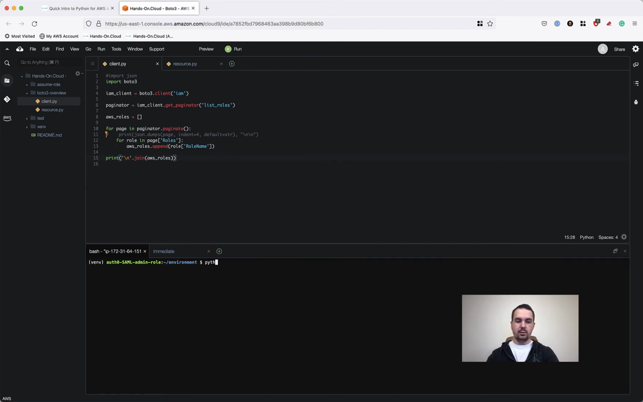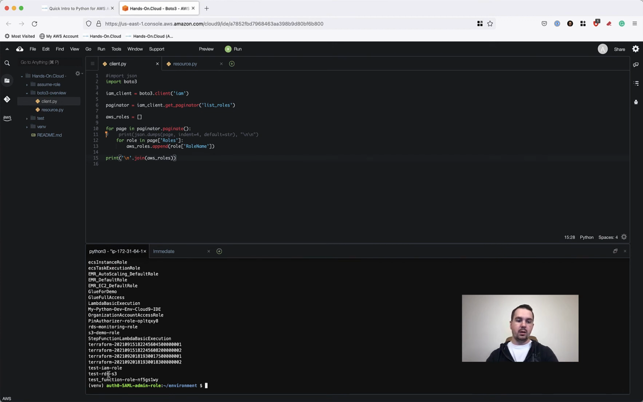So to do that, we are typing python boto3 overview and then client. And as you can see, we filled this empty list of AWS roles with the role names. So where are we getting this information from? Let's comment those last lines and use this, and then comment this print statement, and of course import the JSON module. So what's going on at this line 11?